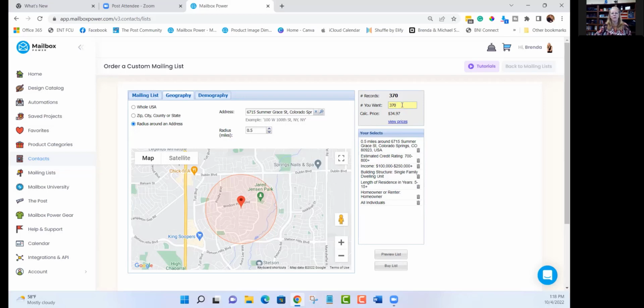If your budget only allows you to send 100 this month, then you just parse this list down and take the first 100 names, or however you want to do that. Once you hit buy list, the list will be in your account within 30 minutes to an hour, and then you can send something.